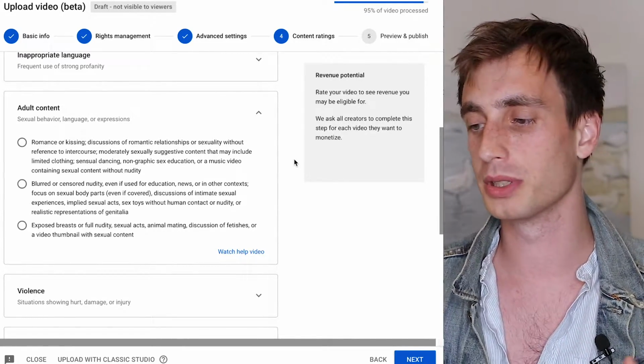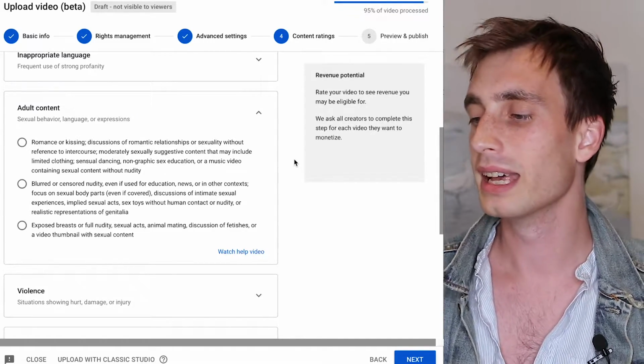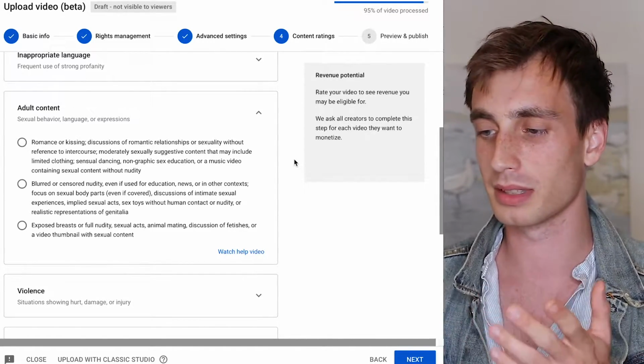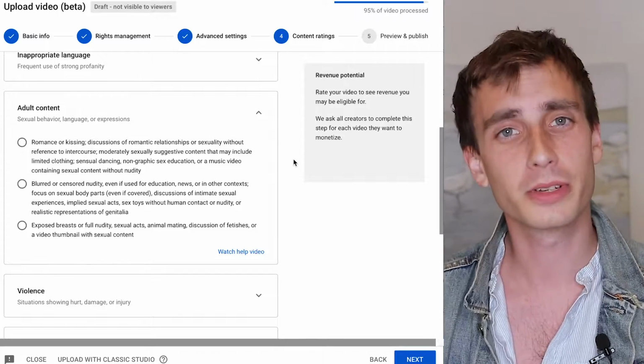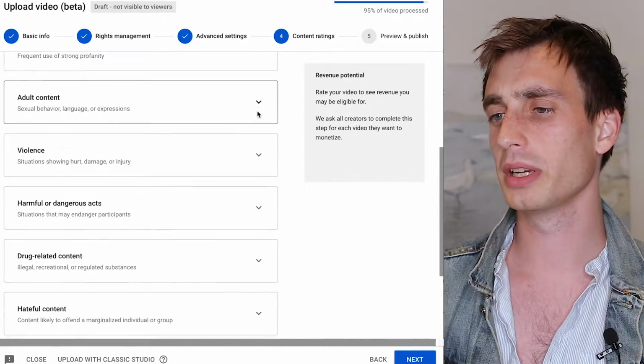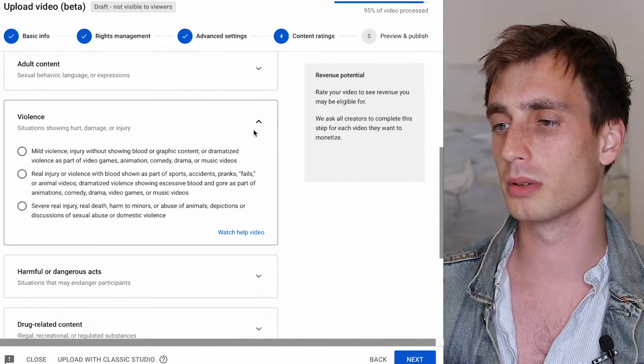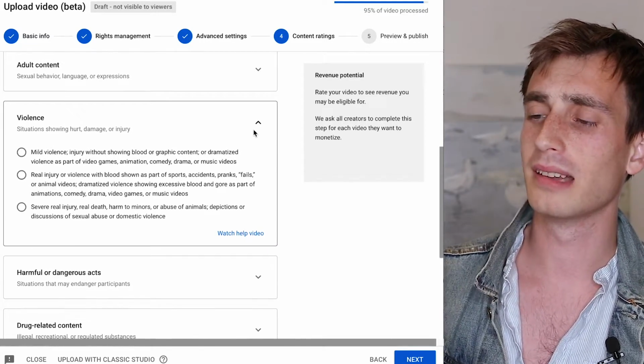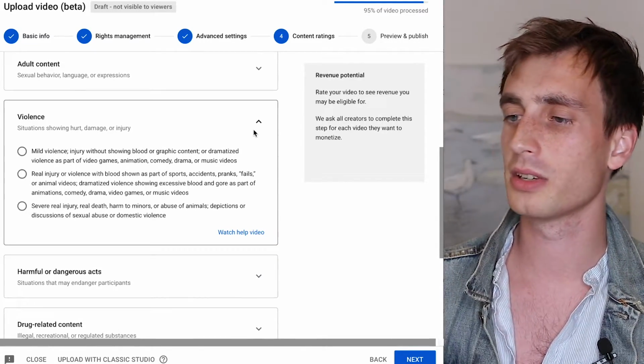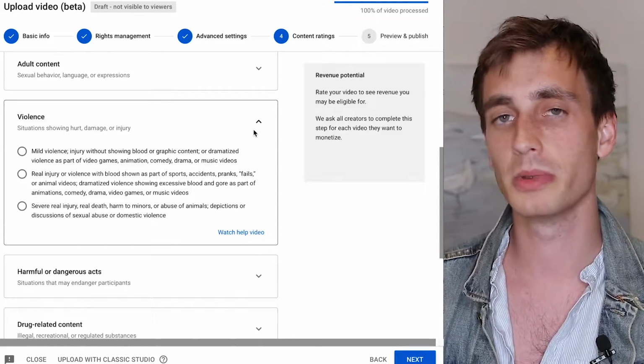And then we have the third option, of course, which is going to get you demonetized: exposed breasts or full nudity, etc. That's not shocking. The third category is violence. Situations showing hurt, damage, or injury. So once again, we have three options: mild violence, injury without showing blood or graphic content, dramatized violence as part of video games, animation, or music videos.